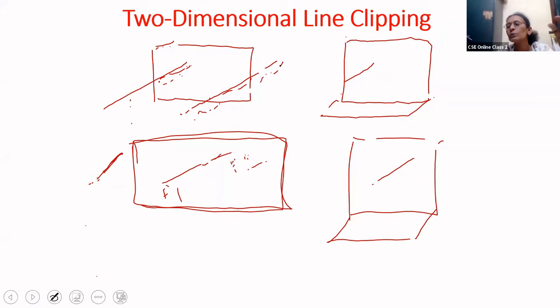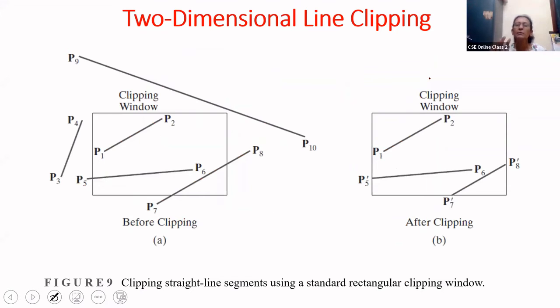So what should my clipping algorithm do? It should remove out this part. It should remove out this part. It should draw only the part that is inside. That is, only this much should be drawn. Clear? So proportionately, whatever is seen will be drawn in the window. This is what our clipping algorithm will do. That is, our 2D line clipping algorithm will do this. The same thing.